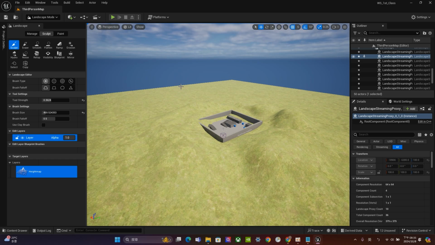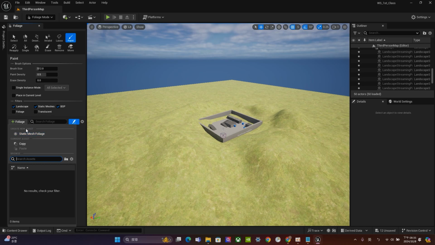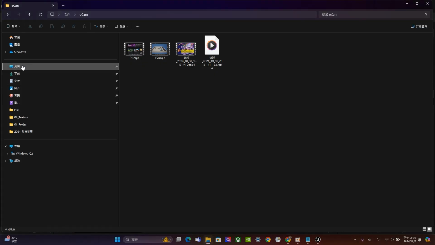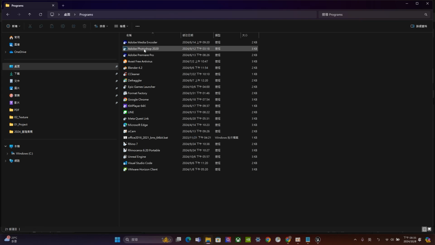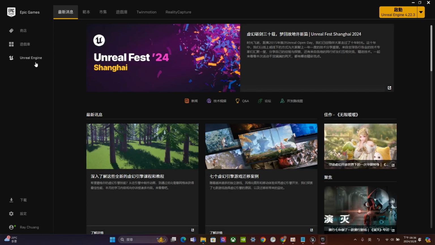So the next thing I want to do is to use foliage. But if you click foliage right now, it is empty, so there's nothing we can use. So before that, we have to go back to the Epic Games Launcher. I will open up the Epic Games Launcher again. It's right here. Again, go to Unreal Engine. Go to the marketplace right here.